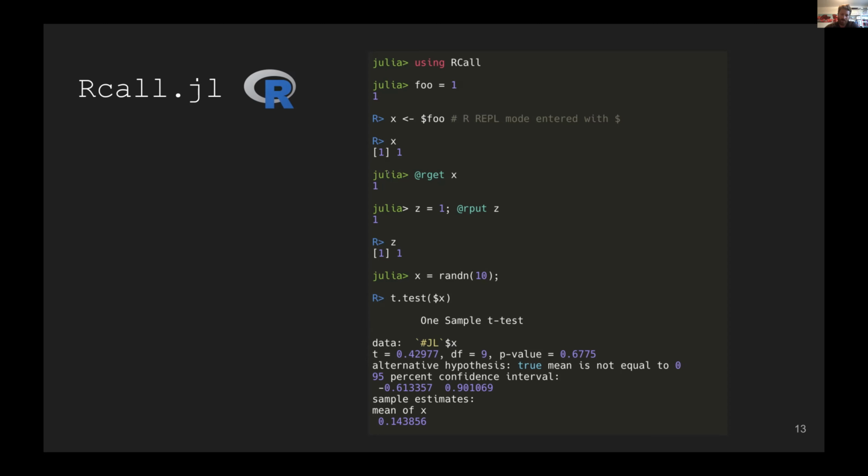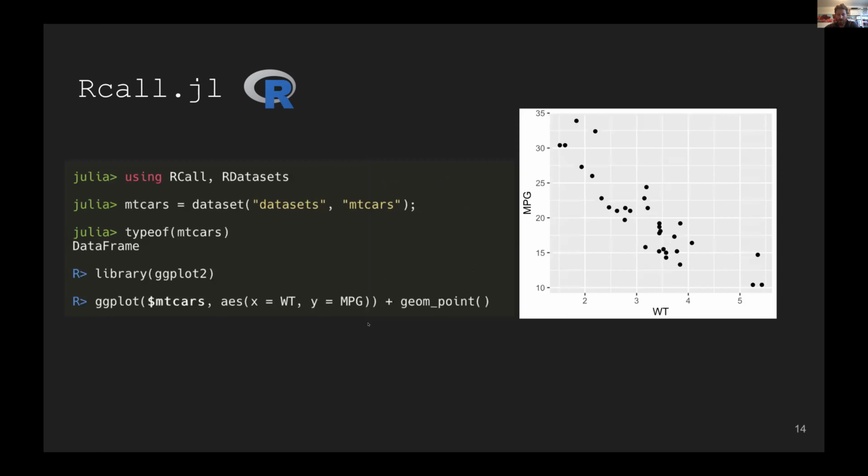We can get variables from the R session. We can put variables into R. So here I define z and I put it into R, and then it's defined here in R. I can create a random vector and do a t-test on it and so on. So it's pretty smooth going between Julia and R as well. And we can also do plotting in R, of course. So here I am loading ggplot, and I'm plotting some Julia data. This is a Julia data frame that I'm plotting in R. So Julia has to convert from the Julia data frame to R, but it happens pretty seamlessly.